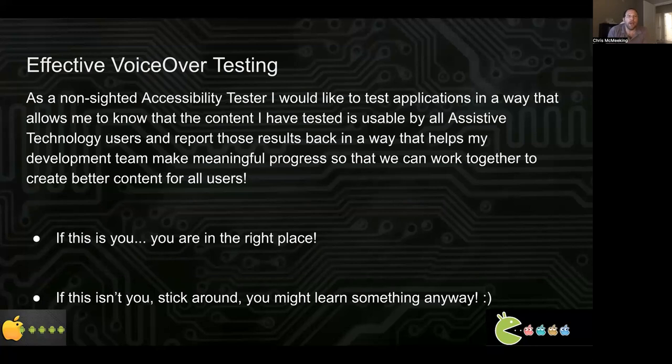Effective VoiceOver testing. As a non-sighted accessibility tester, I would like to test applications in a way that allows me to know that the content I have tested is usable by all assistive technology users and report those results back in a way that helps my development team make meaningful progress so that we can work together to create better content for all users. I'm sorry, that was a long sentence. I could have sectioned it out. Great statement, though. We want to, as VoiceOver accessibility testers, make sure that we are testing things in a way that leads to success for all assistive technology users.